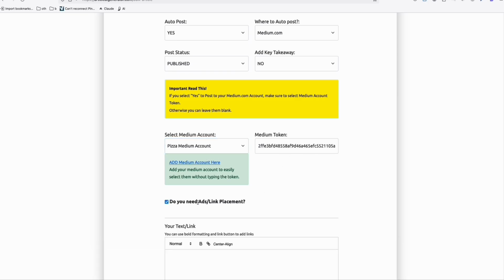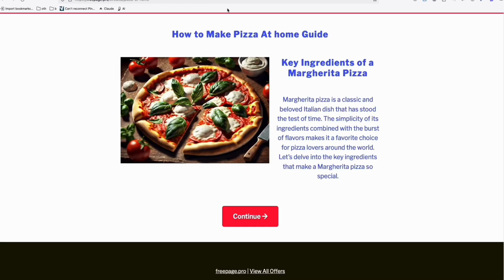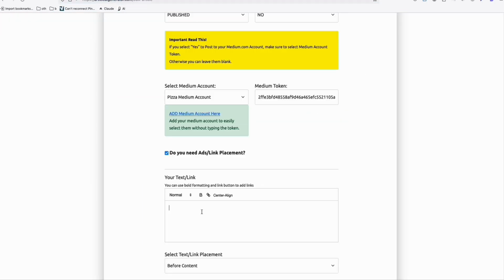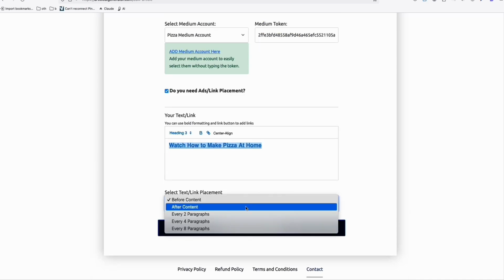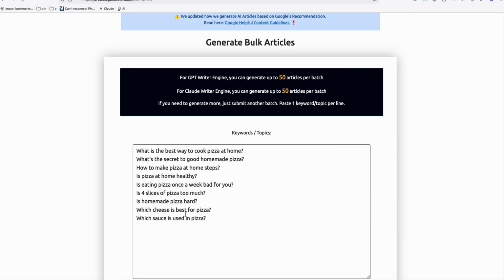Now, there's an option here to directly add the link. Okay, for example, you already set up your landing page, so you just copy the link. Now come back here. Watch how to make pizza at home. So you put the link right there. Okay, so make this maybe heading 3 and bold. And make this appear every 4 paragraphs, for example. So now, let's publish this.